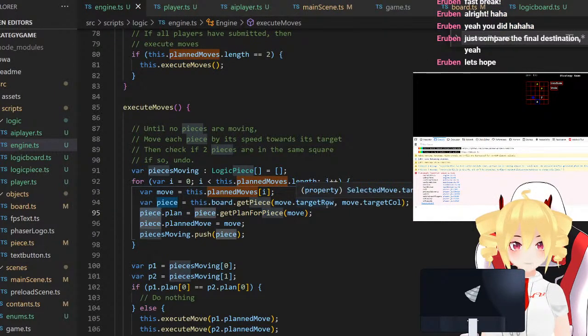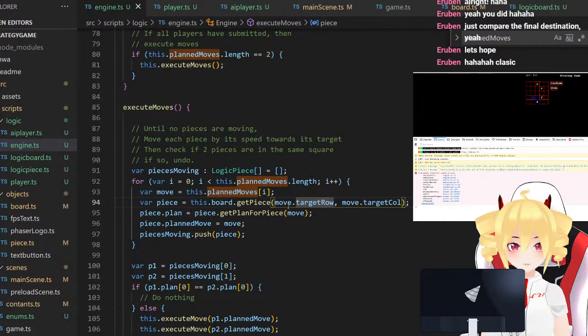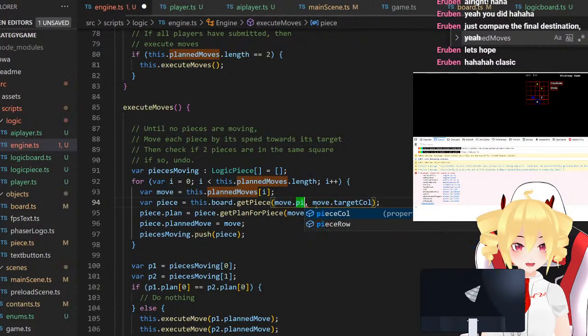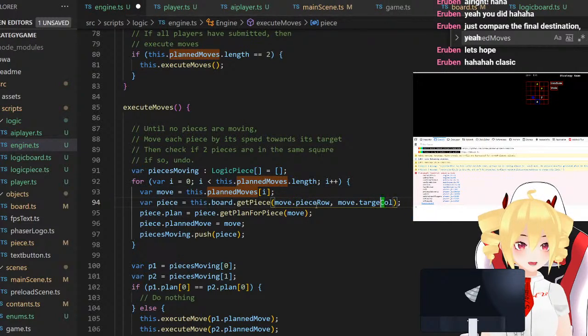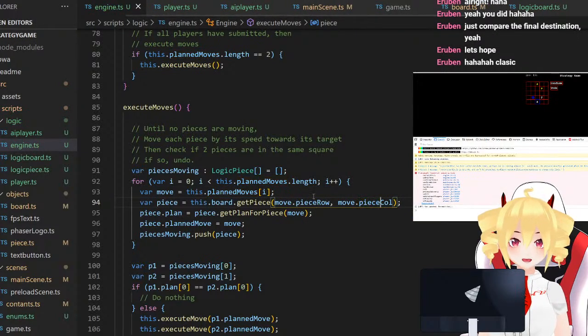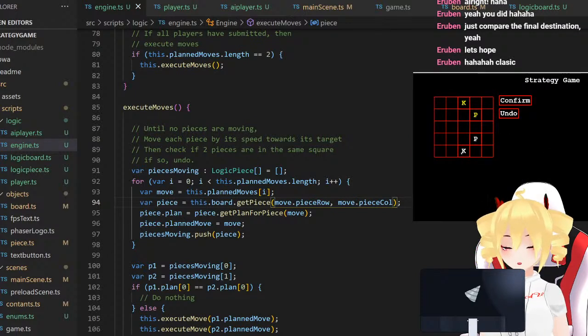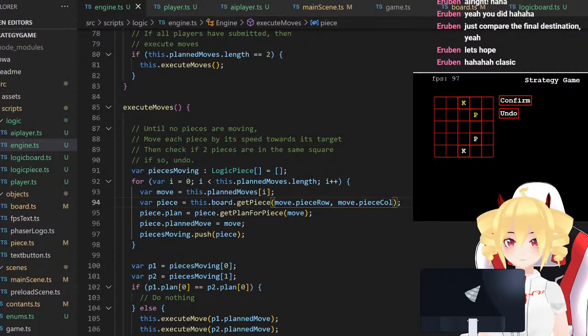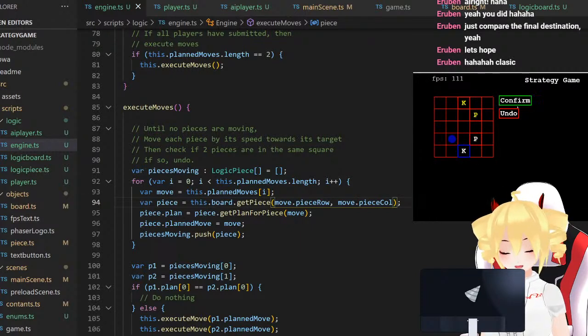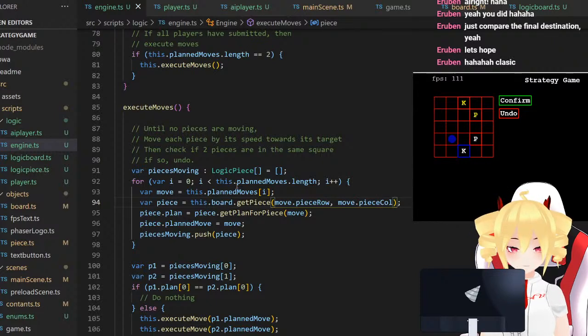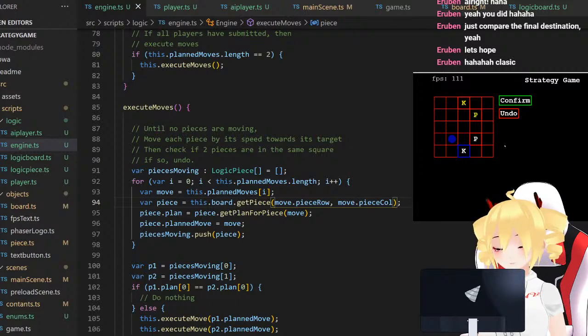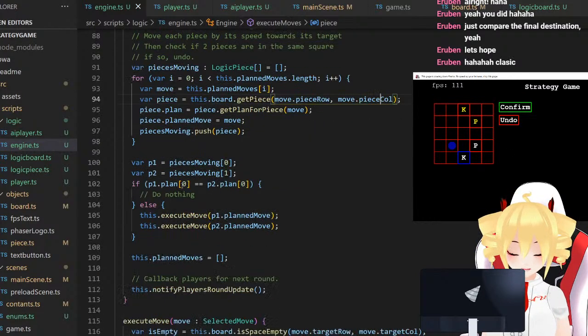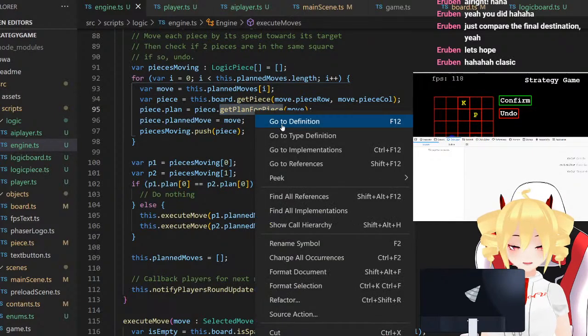Get the piece. Okay, yeah, I don't know why. I meant piece row and column there. Yeah, I mean, you're not programming if you're not breaking stuff, right? What do I do now? Oh, I think I invented a loop now because it's kind of hung. So that's also a classic, right? It must be in this plan function. Get the plan.